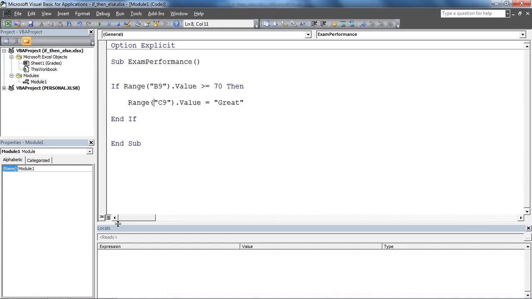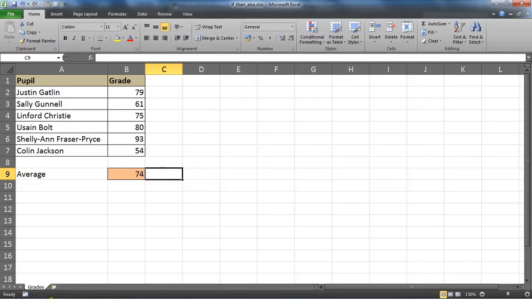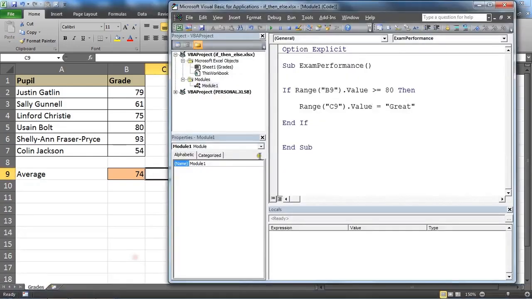hit my play button, and then if I restore that for a moment to see behind, I can see the word great is there. Let's say that they have to be greater than or equals to 80 and run that code. Oops, let's delete that word first. Let's delete great from there. Run that code. However, I didn't press F8 and I ran it. Here we go. And nothing now happens because I do not have an else case.